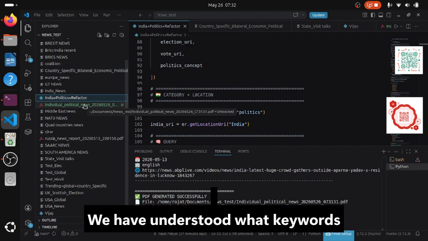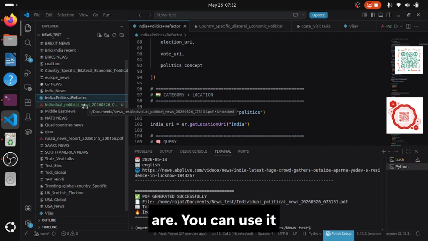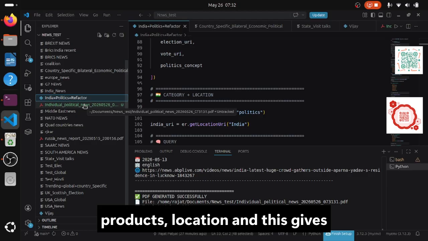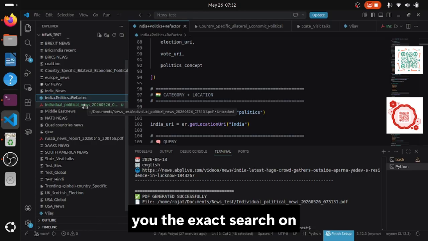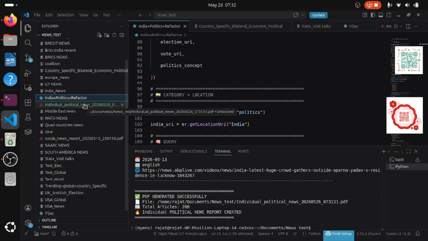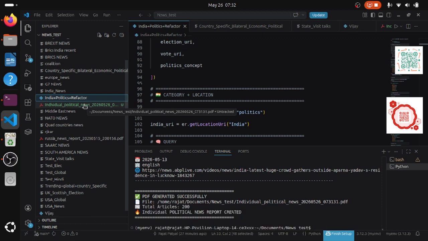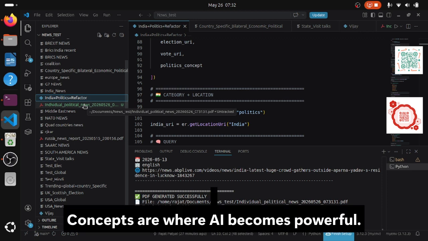We have understood what keywords are. You can use them to search for people's names, products, locations, and this gives you the exact search on that particular person. The next is concepts. Actually, you must be wondering what concepts are. Concepts are where AI becomes powerful.